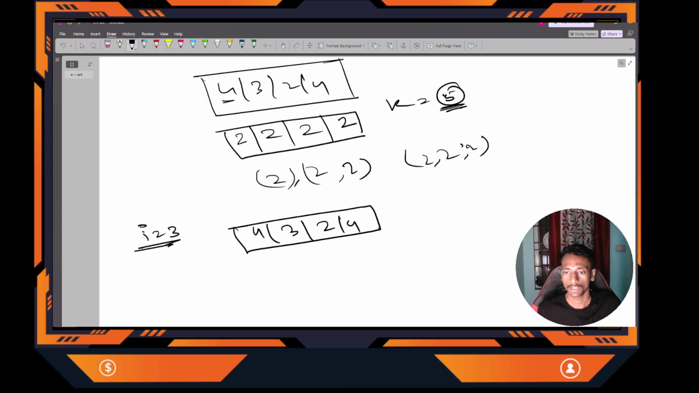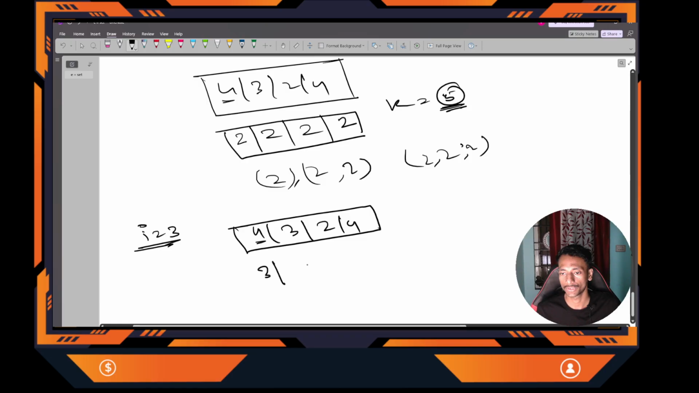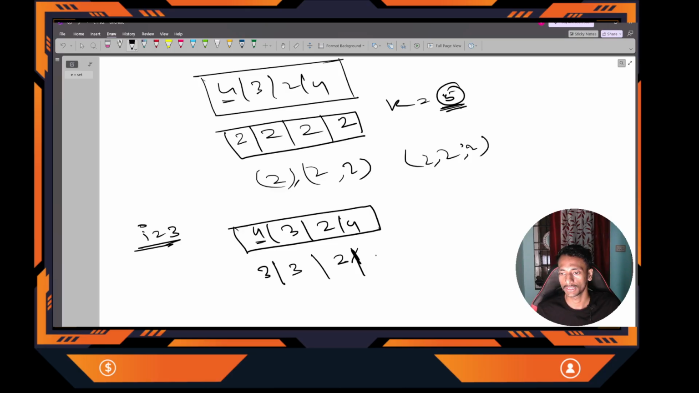4, 3, 2, 4. Now actually modify the input array. So 3, 4, first element is 4. 4 is greater than 3? Yes. So it will be changed to 3. 3 is okay. 2 is smaller than 3, so we can't actually change it to 3. Next is 4, which is greater than 3? Yes. Now it is changed to 3. Got it? So this is now the modified array.